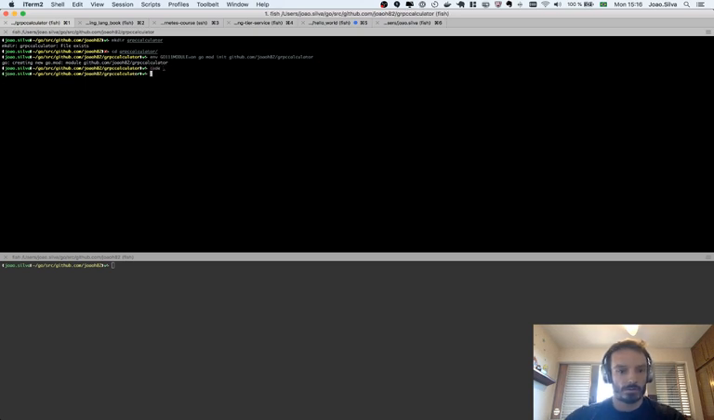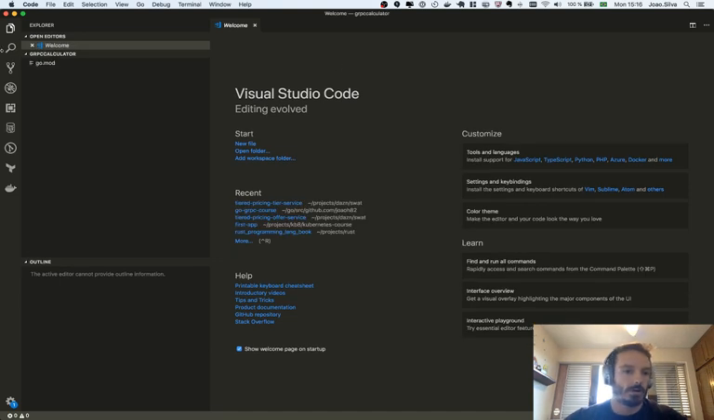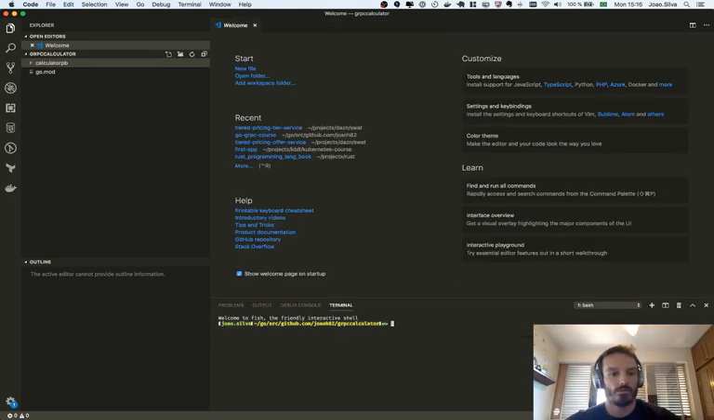Now we're gonna go and open VS Code. So here we don't have anything yet. So we're gonna create a folder called calculator PB, which we're gonna use to create our gRPC related files, protobuf and stuff. So let's start with the protobuf.